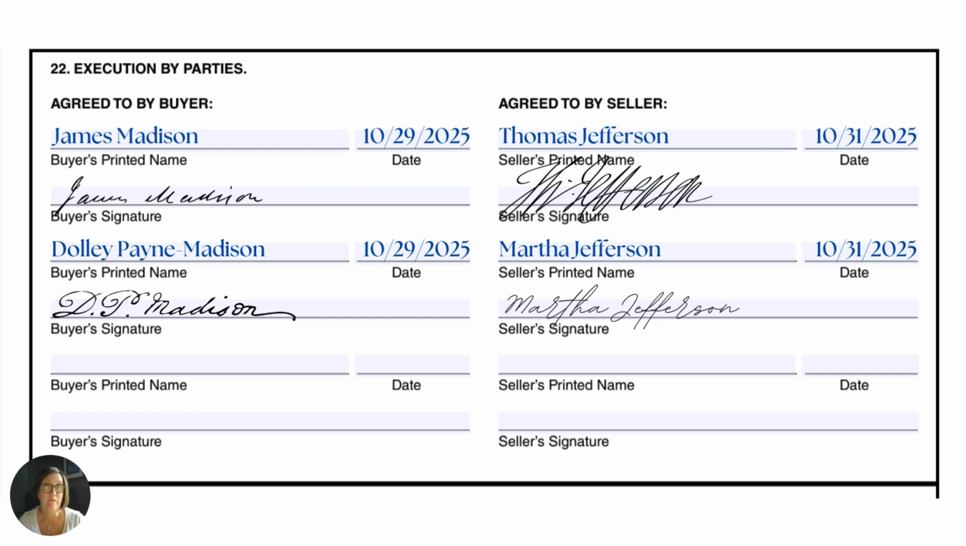And then we have the buyers and sellers, names printed, the date that they signed, and their signatures. There's places for 3 buyers and 3 sellers. If you need more than that, you can do an addendum to the contract and add as many buyers and sellers as you need to.